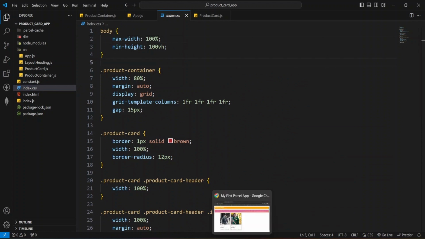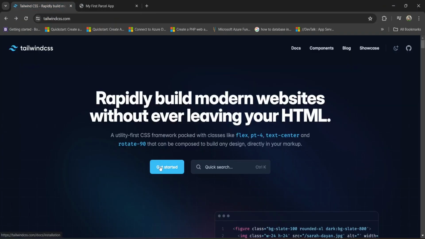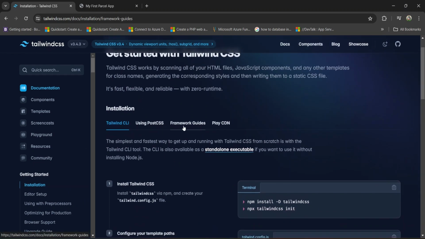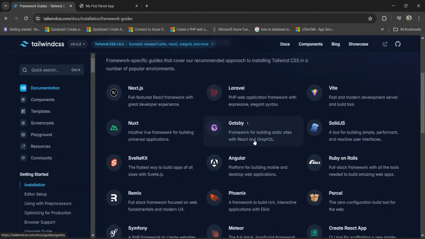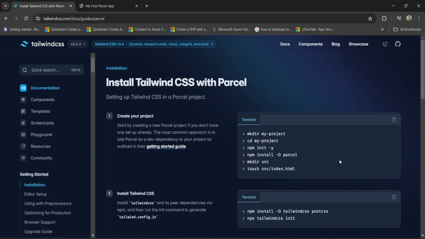But now I am going to configure Tailwind CSS for Parcel. Click on Get Started. In the Get Started page, go to the frameworks guide, where there are a lot of frameworks: Vite, Solid.js, Laravel, Gatsby, Angular, and Parcel. We are using Parcel, that's why I'm clicking on Parcel.